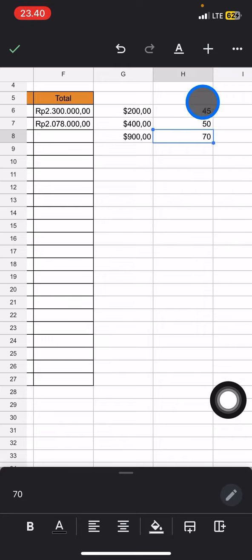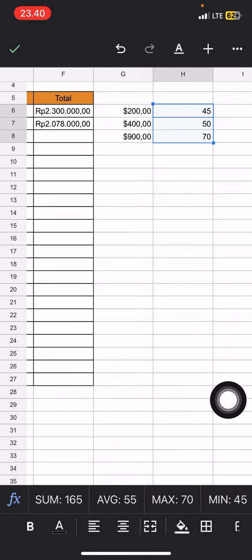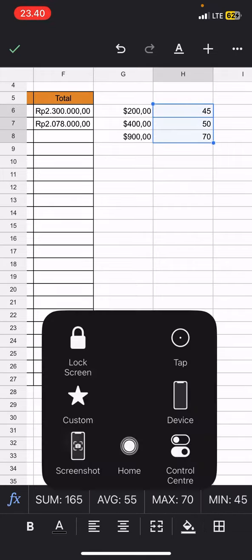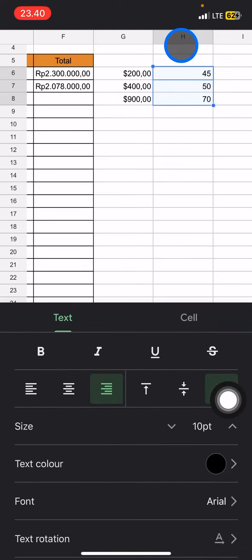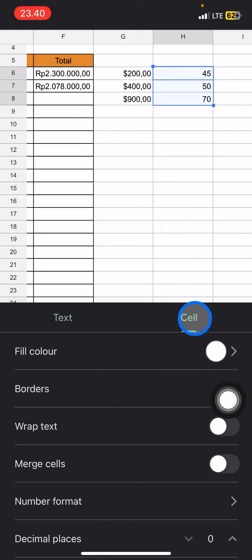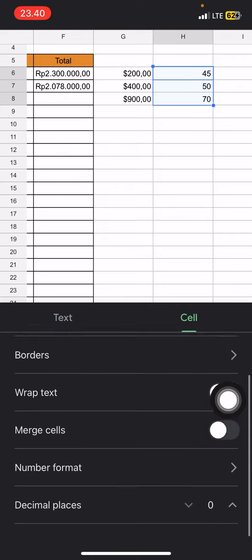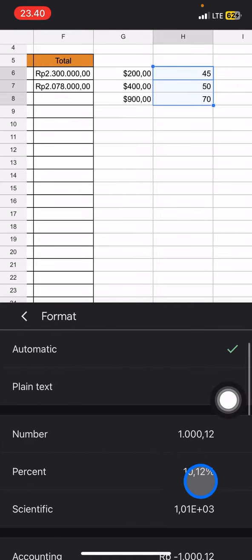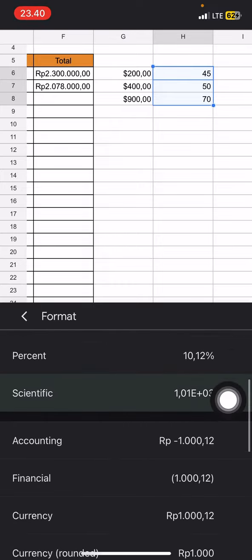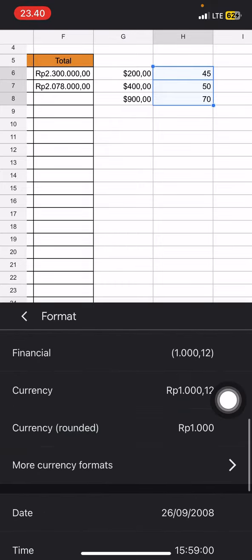And if you want to have a dollar currency on it, you just need to block the cells here, and then click this alphabet right here, and visit this cell section. Then you just need to scroll down until you find number format. Click it, and now scroll down again until you find currency.